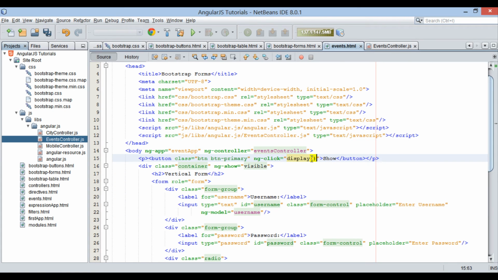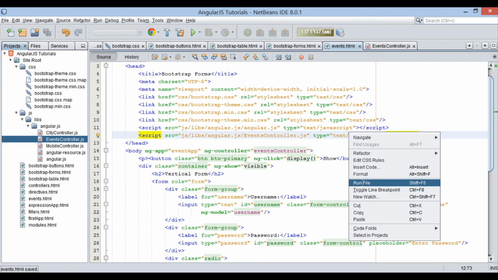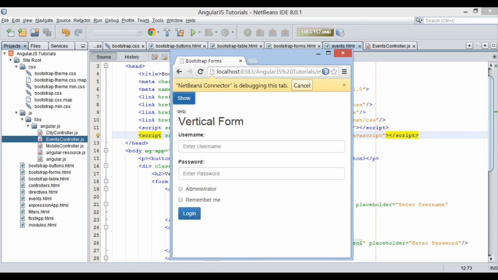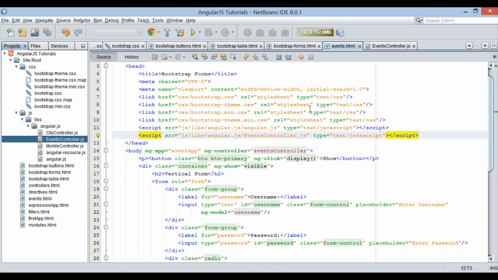Let's run this HTML file. Initially the value of visible is false, hence only the show button is visible. On clicking the show button, the value of visible becomes true and thus the div element is visible. And clicking again will make it hide as the value of visible becomes false.